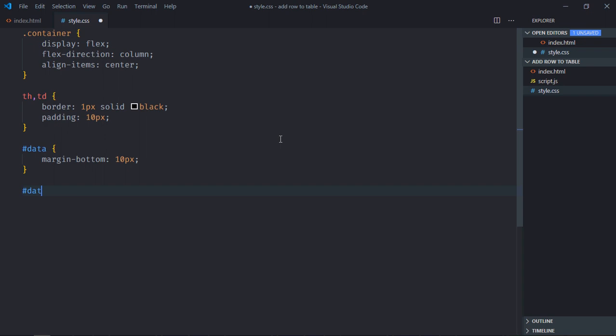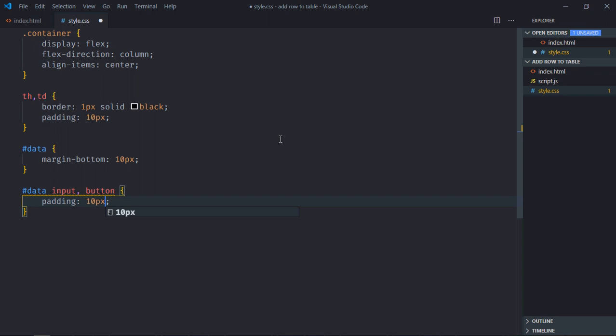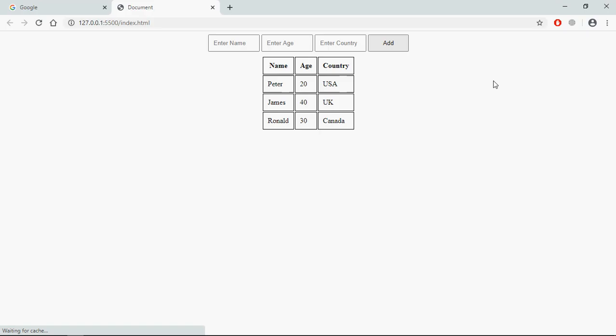Also we need to style the input element and the button. Padding will be 10 pixels and let's make the width 90 pixels. Save it. Open this file in the browser and this is the output.